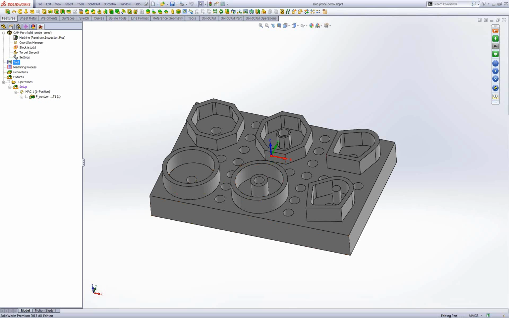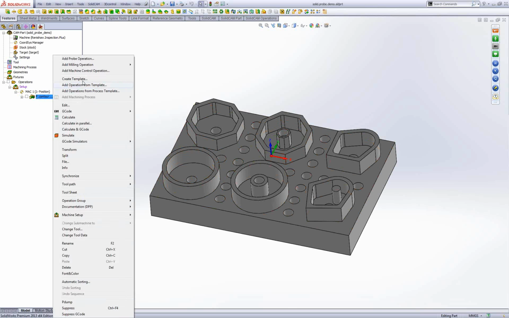Now, I already said that the probe operations will be intermixed with machining operations, with milling, drilling, or turning if you have a turning machine, a mill-turn machine. But first of all, we will use the probe to define the home. After this, we'll have the machining operations, and after machining, we will measure the part. So I need to define, first of all, the home.